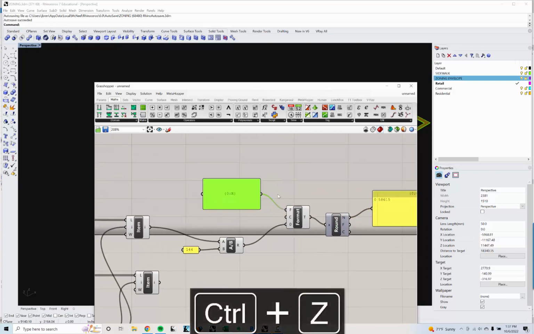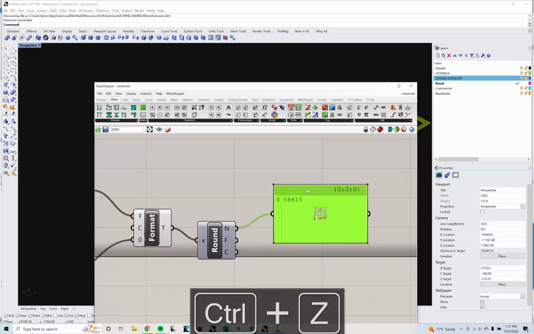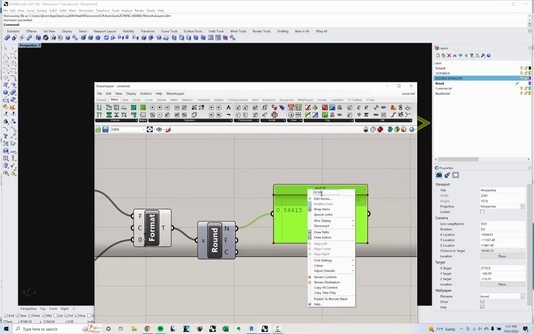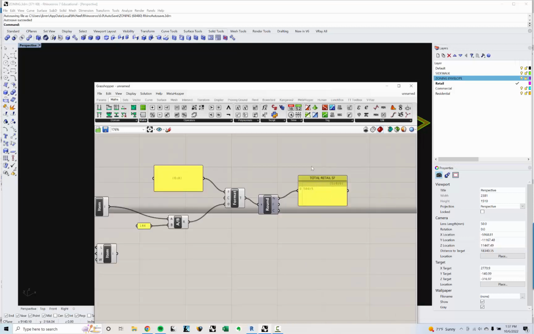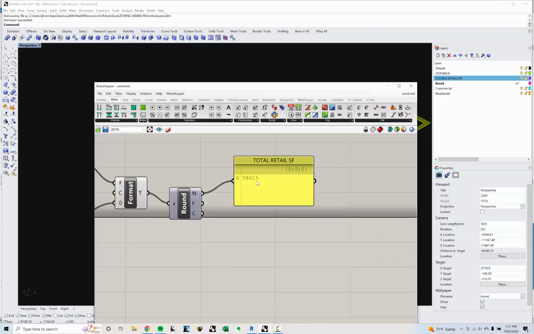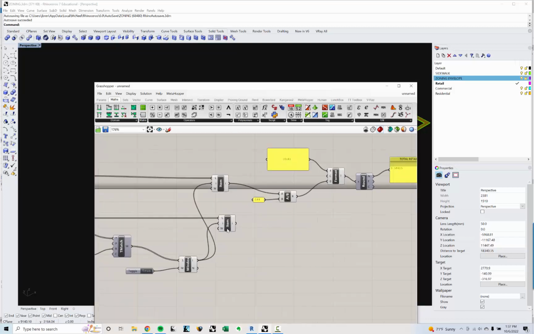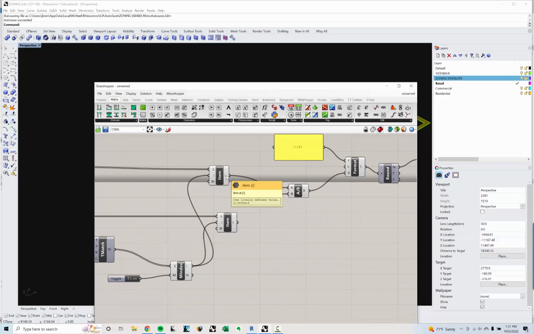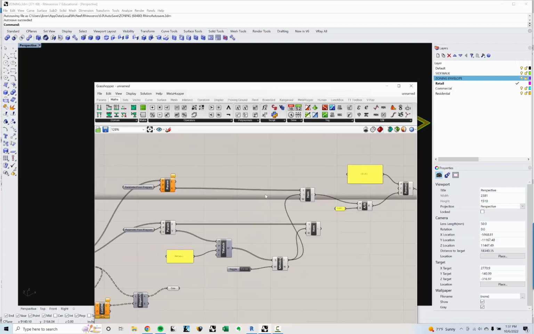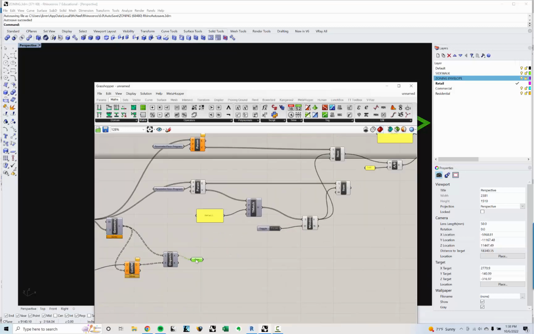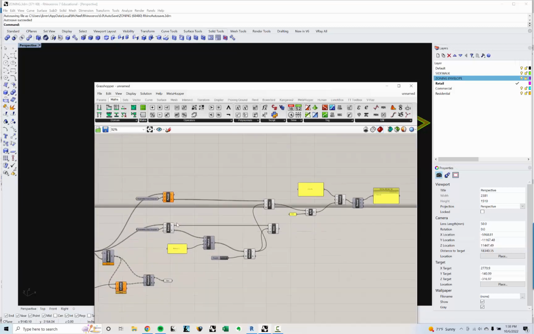One thing I'm going to add, and I can actually come in here and just call this retail square footage total. All right, so now I know my floor plate, that's how much my total retail square footage is. I could just pull that right from the area here, right? Because I only have one floor, but let's create another one where we have multiple floors.